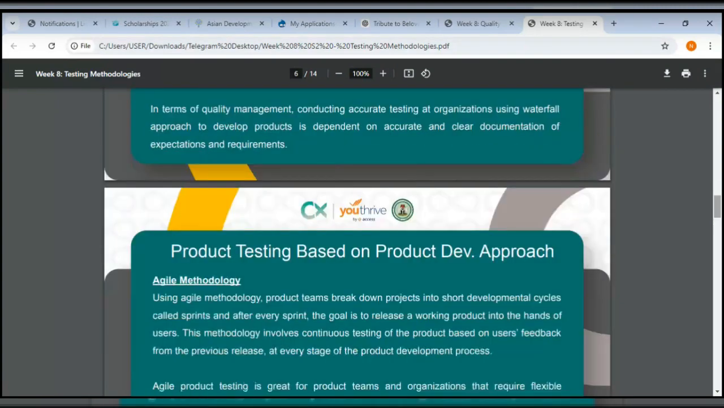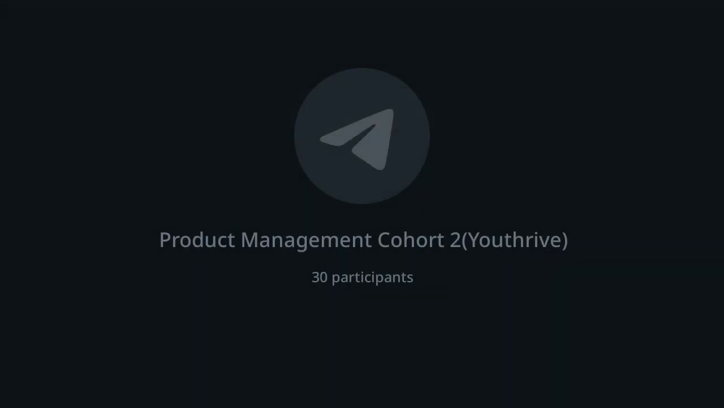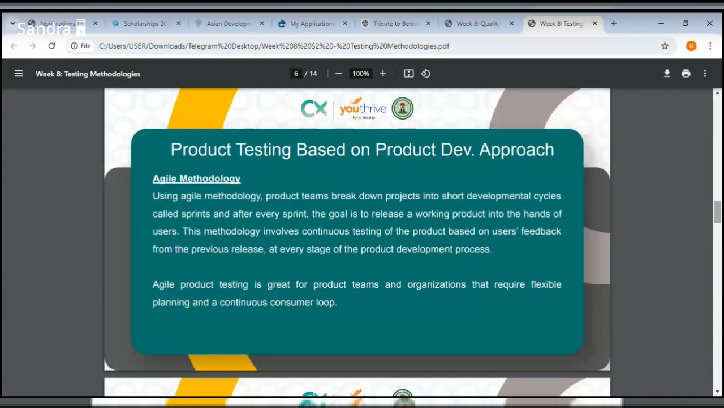Now about agile methodology, using agile methodology, product teams break down projects into short developmental cycles, called sprints. By the way, the agile methodology is very popular within the fintech space. After every sprint, the goal is to release a working product into the hands of users. This methodology involves continuous testing of products based on users' feedback from the previous release at every stage of the product development process. So this is an iteration from a user feedback loop, basically, is what we are talking about here.